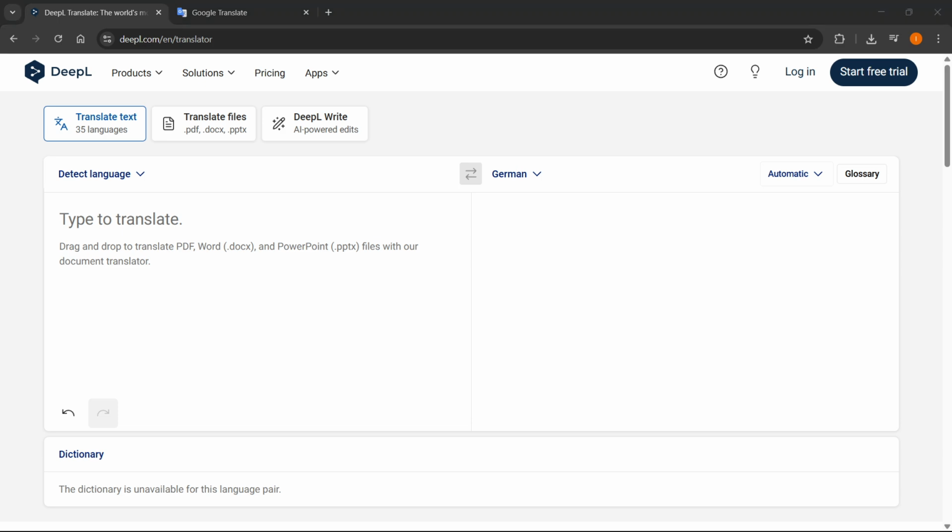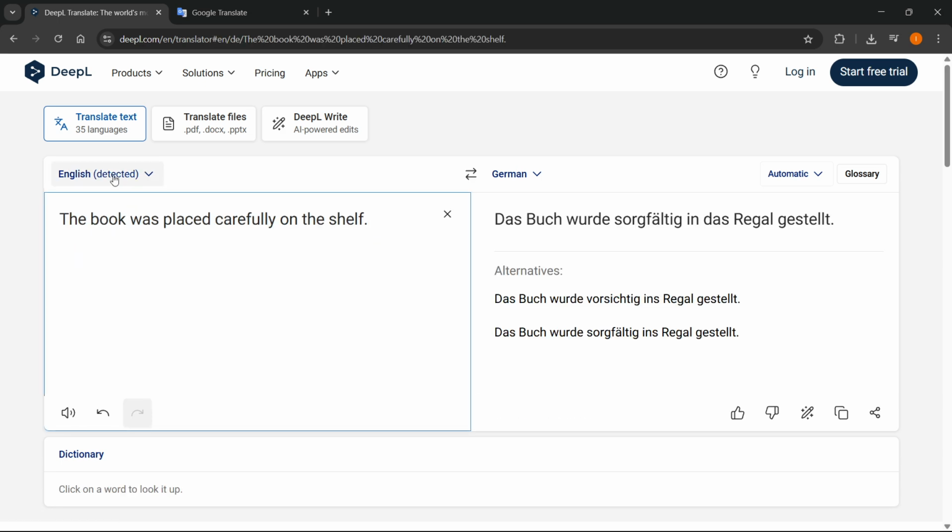Now, let's see how it performs when you try to translate some basic sentences. Let's go to DeepL first, translate text. You just type in some text. I'm going to paste it. As you can see, it automatically and instantly detects the language. It's English, so that was quite easy. And it says, the book was placed carefully on the shelf. We're going to translate this to German right now.